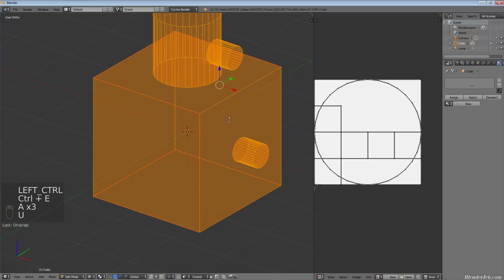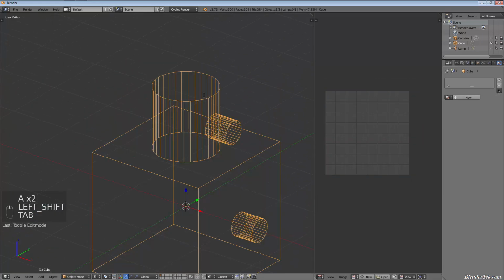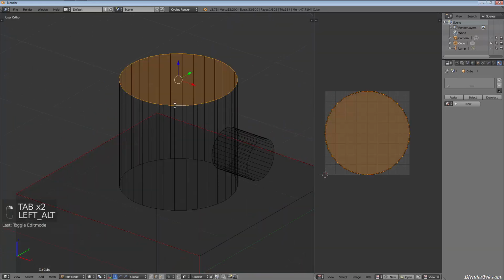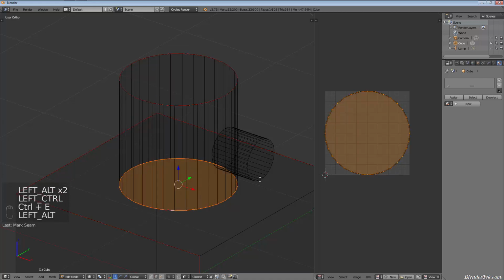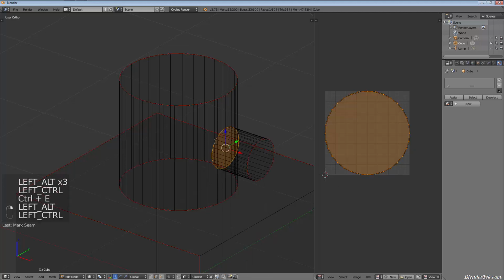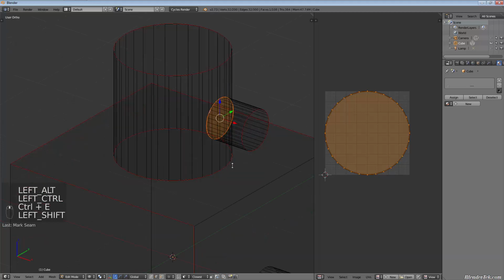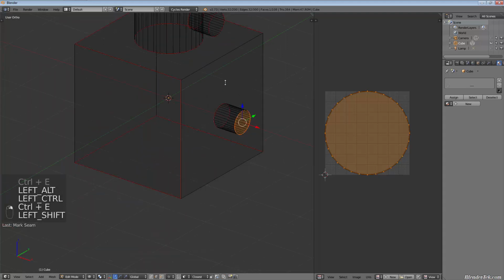Alright, so our cube's looking good. Let's get to the cylinders. Let's see how that looks.